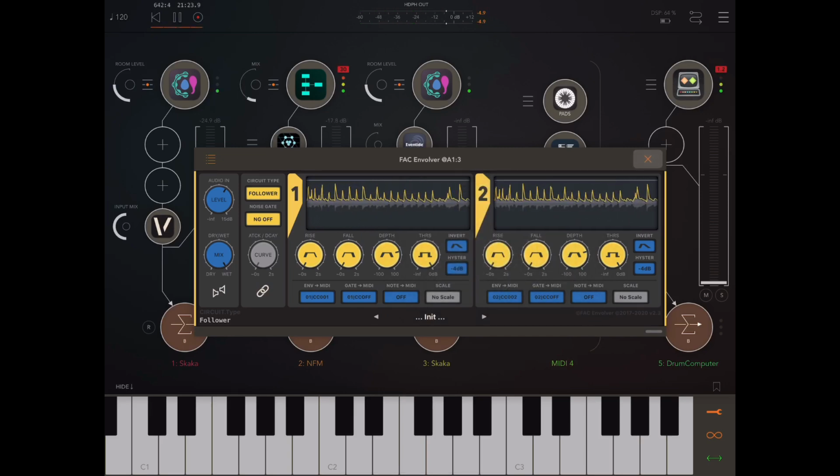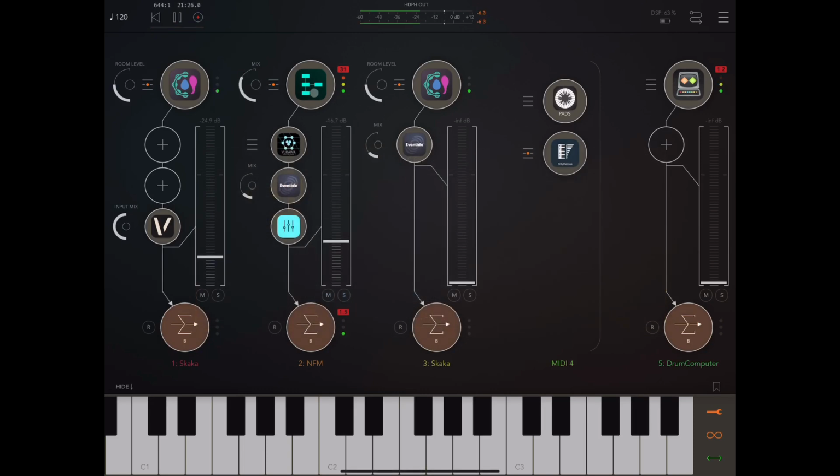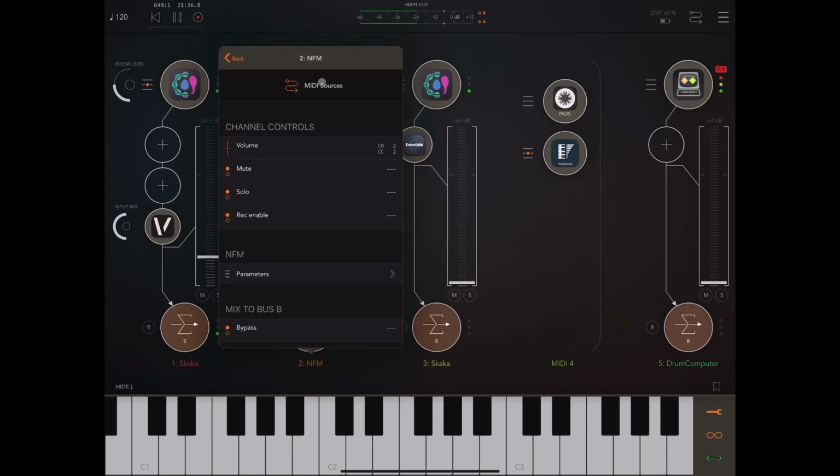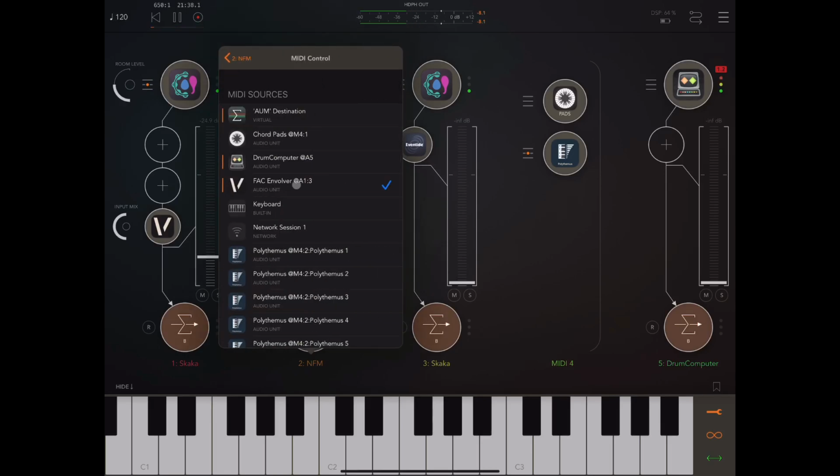Now, if we go here, how do we set up NFM to get this information? So at the bottom of the AUM channel, we click here, and we click on this MIDI sources, FAC Envolver. Yes, selected.